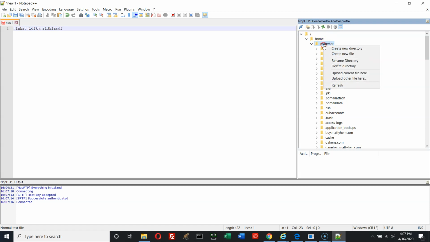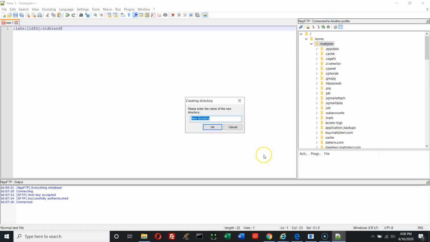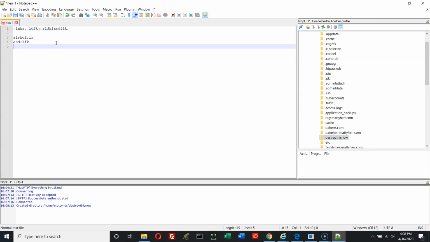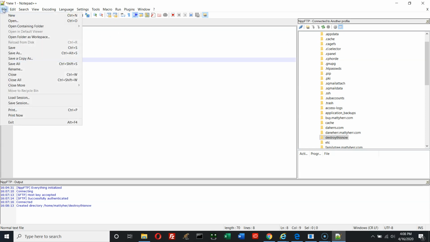I don't know. Let's just try it. Create a new directory. We'll call this destroy this now. Notice that I'm not using any spaces or anything like that. And if I come down here and look in my directory, I've got the destroy this now file. So I'm over here typing. Cool, eh? And then I decide, okay, I want to save this.